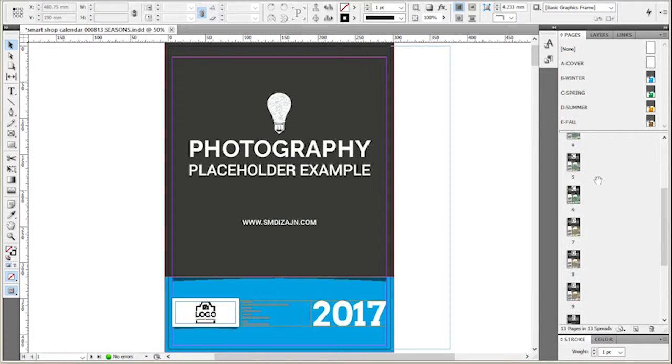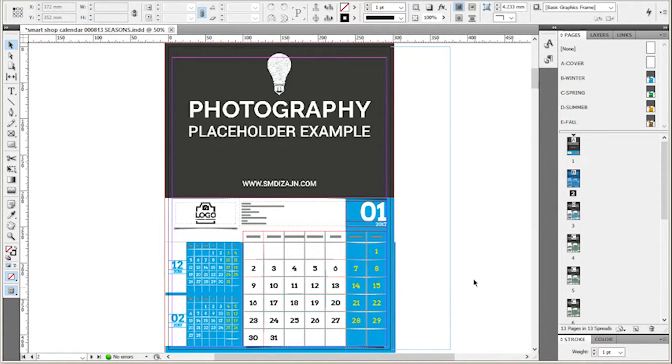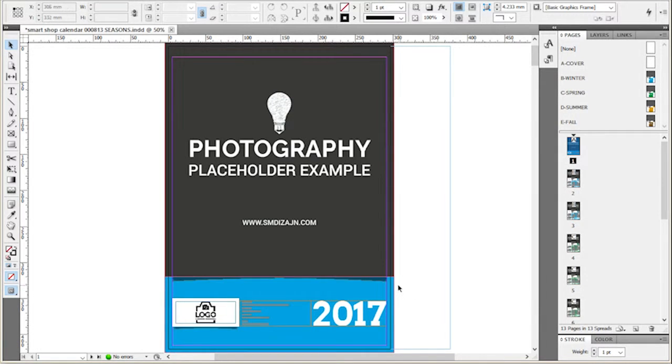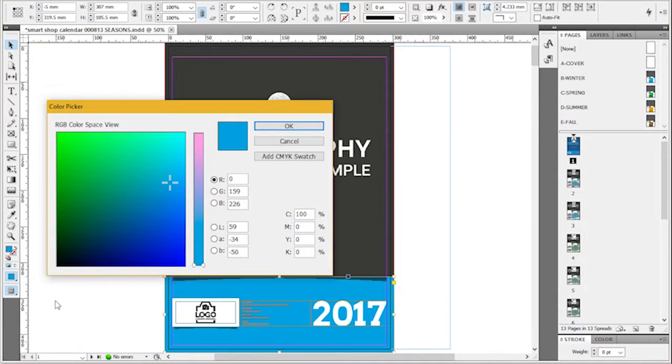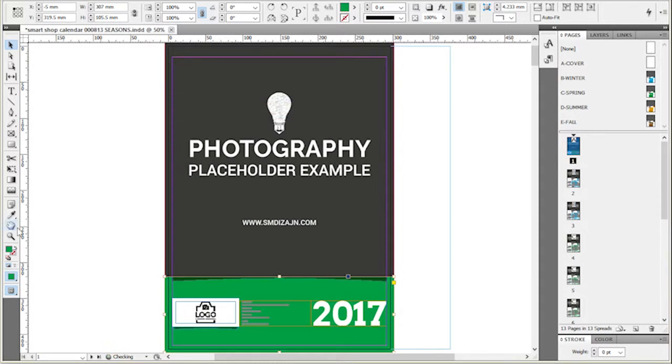Okay, now let's start with editing the colors. When it comes to editing the colors, you can select different elements. Let's say this is the element I want to change, and double click here, play with the color space view or add your own values here. Press OK, and once you're done, you've changed the color.